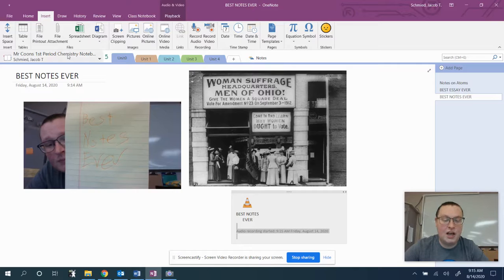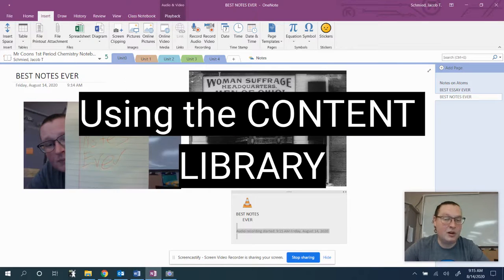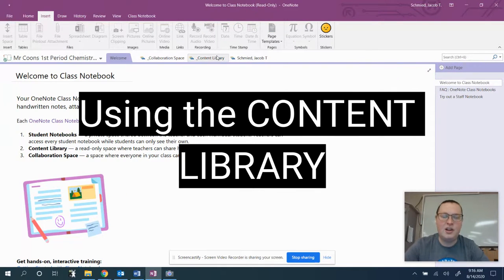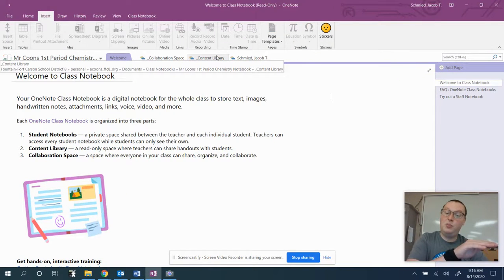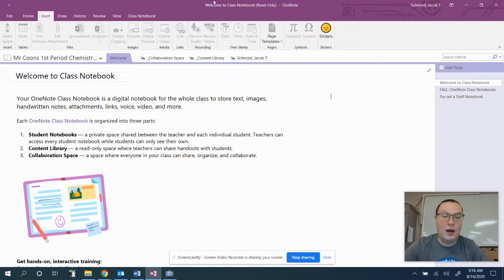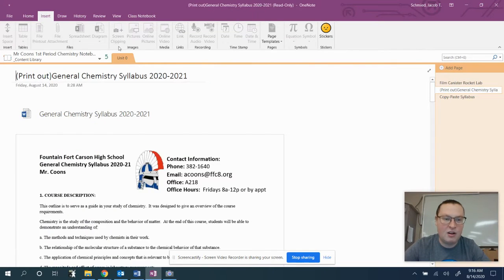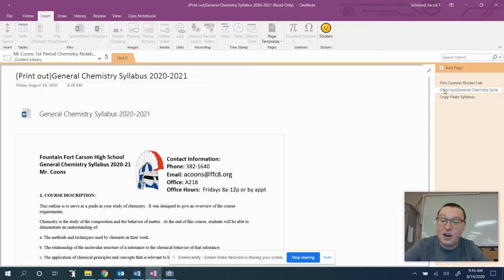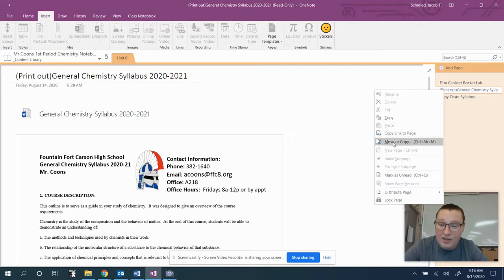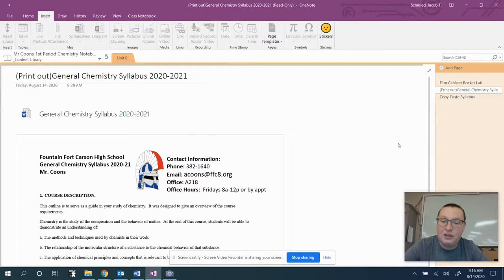All right, let's start talking about the content library. So let's say your teacher has put something into this content library that they want you to copy from their notebook into your notebook. So I can go to the content library here, and I see all the stuff that Mr. Coons has put in, and he's asked me to get the copy of the syllabus. So I'm going to come over here, I'm going to right-click on the page that I want, and then I'm going to go to Move or Copy.